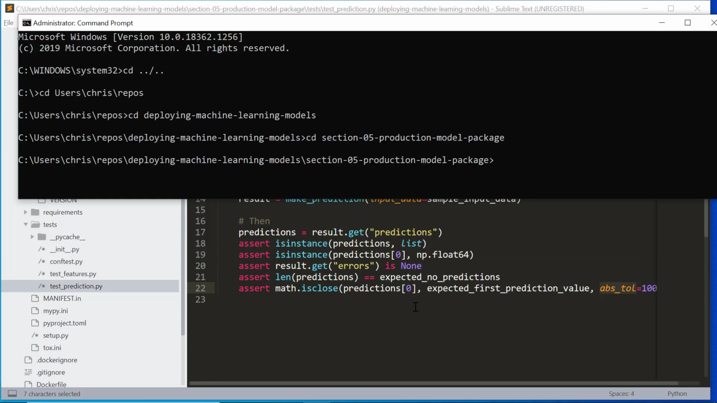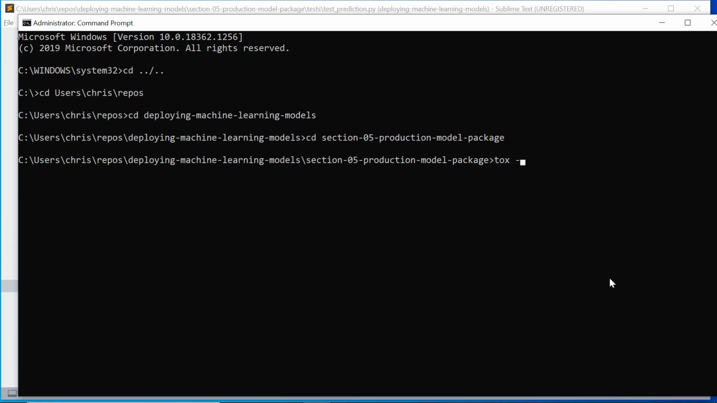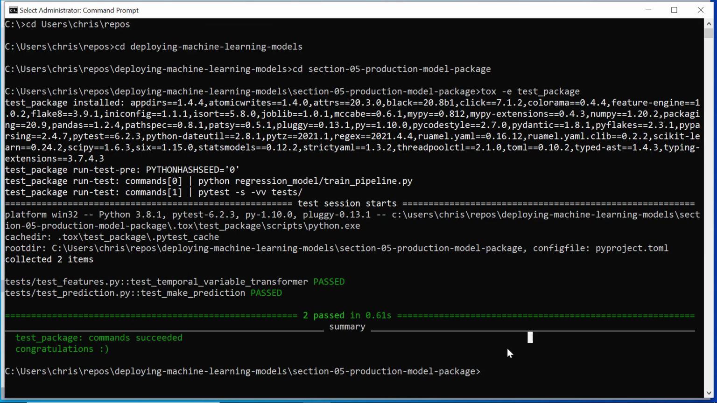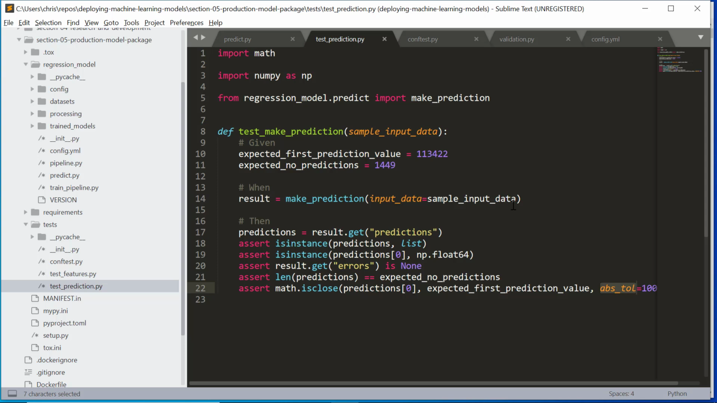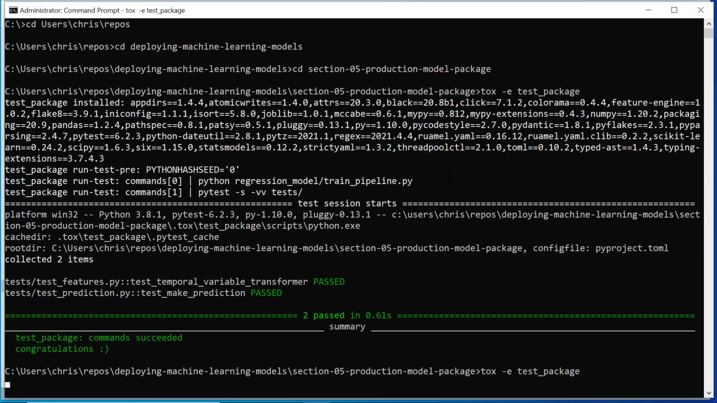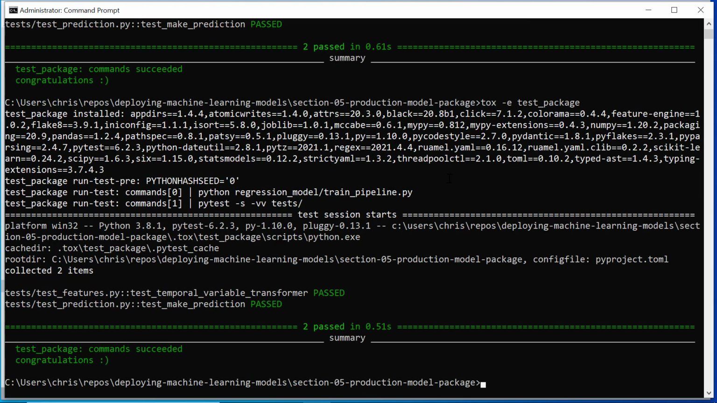Let's test this out. If we go to our command prompt and we run tox -e test_package, so we've got two tests passing. Now let's test. So if we specified, let's say, 113,500 and run our tests, we'd expect this to still pass. Yes, that's within our acceptable range.